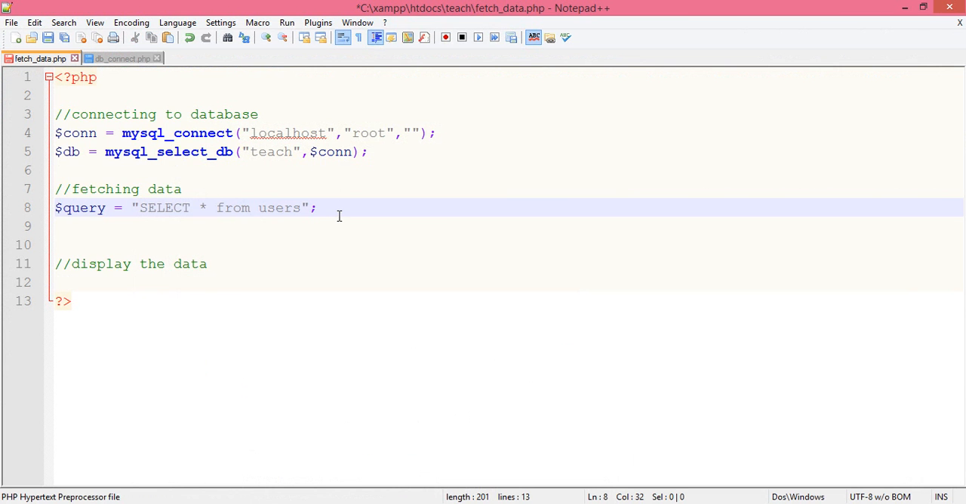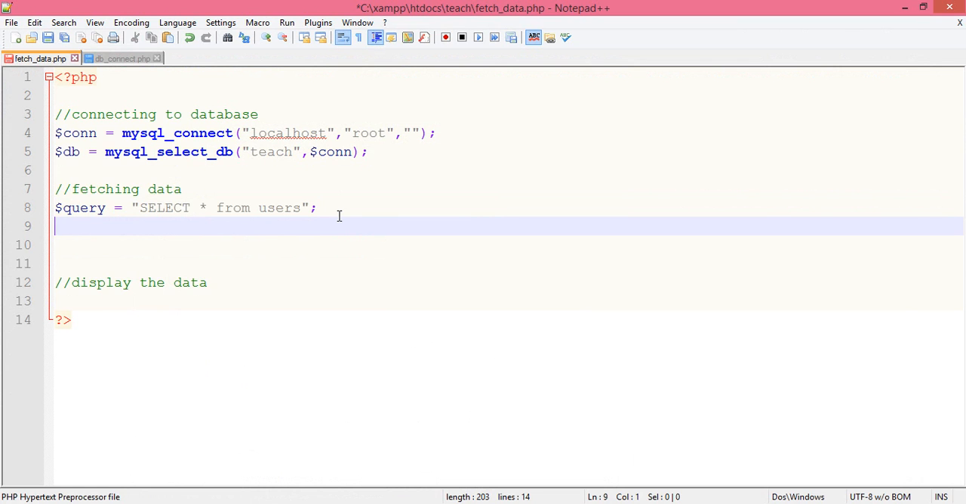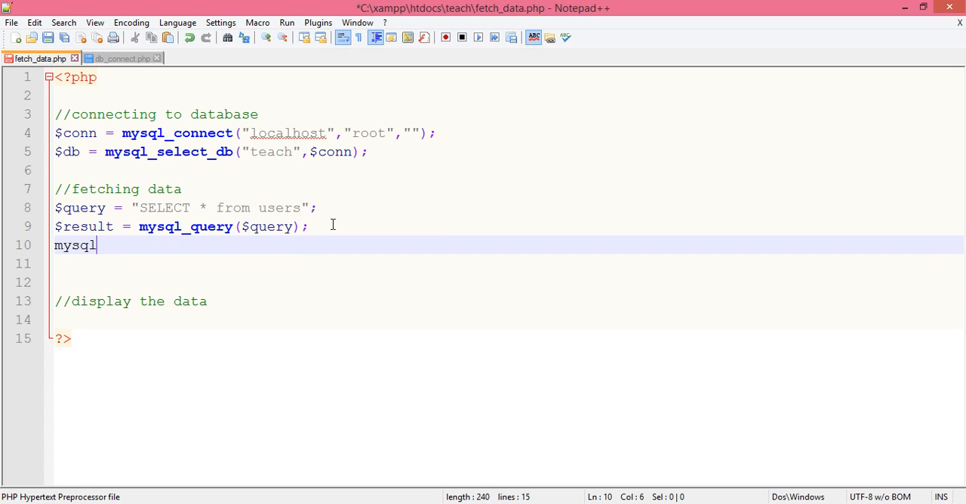So let's now perform the actual code. $result equals to, sorry, no double quotes, it's mysql_query, and within this we give the string query. Now that we have passed the variable, it means we have passed the following query in this function mysql_query.